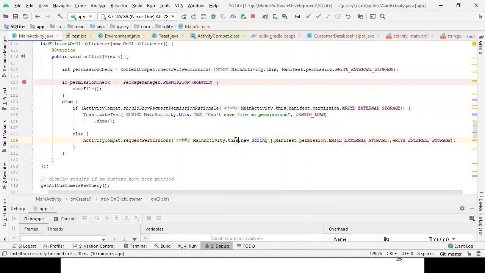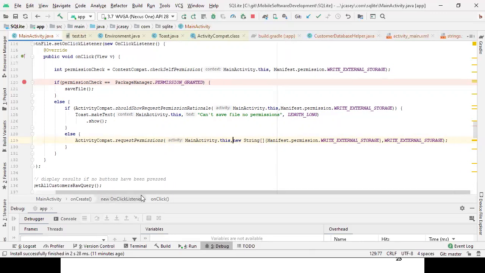So again, we use the application context over here. It just seems to be a standard thing that's required with these permission requests. I suppose it needs to know which application it's dealing with, so it needs the context. And then you just simply define the particular permission or permissions. So you can see here that we've got this little string array that we've kind of subtly included here in our parameters.